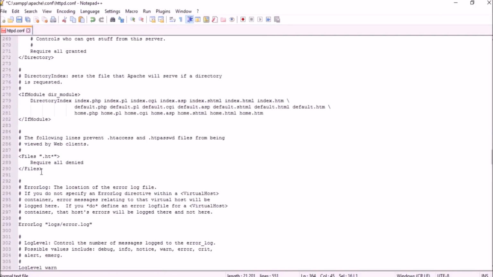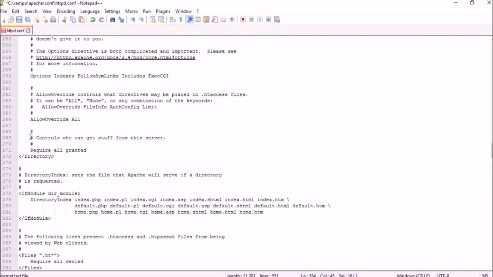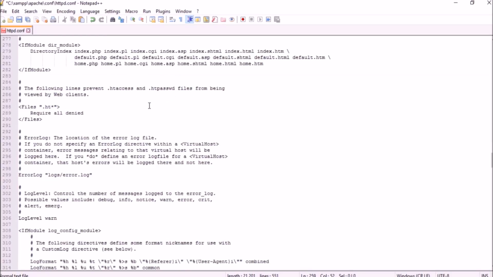Then you can come to line 259. In this line, the option should be present. This line basically tells that yes, the server is permitted to run the CGI script, so it can execute the CGI script.